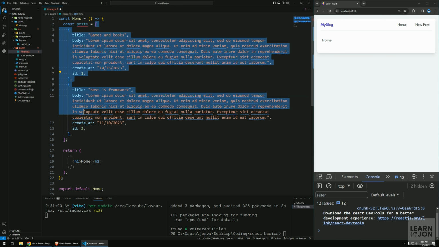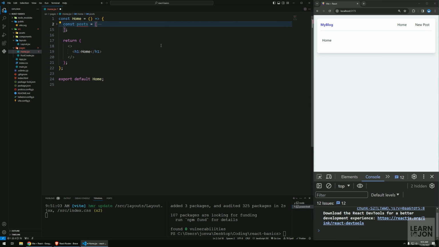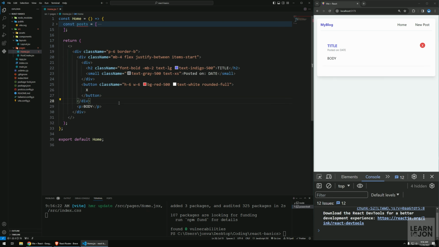All right, so we have an array with two objects. Each object is a post with the title, body, createdAt, the date, and the ID. This is an array of objects, and I want to show a card for each post on my homepage. So I'm going to bring some markup for these posts. So this is what we have for the markup for each post. We just have a container, and within the container we have our title and the date, which we should add dynamically, and then a button which is in charge of deleting the post. Right now it doesn't do anything, and then the body of the post.